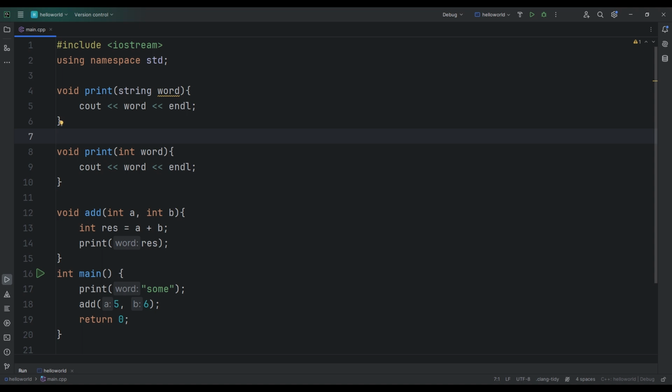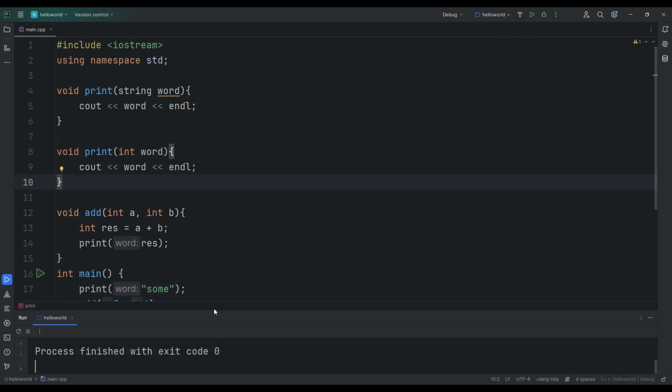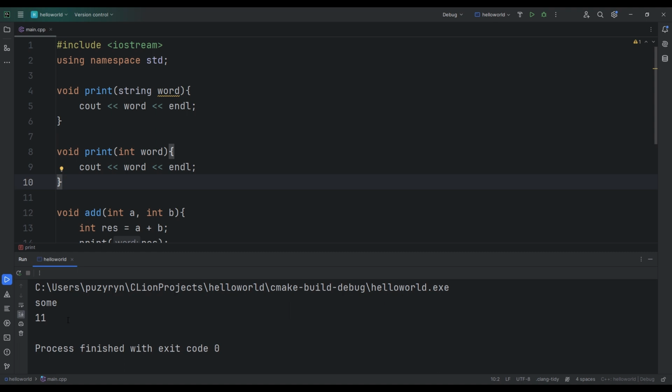We have a function that takes a string, but we also have a function with the same name that takes a number. Now I don't have to remember different function names. I can always refer to the same name, and depending on what I pass there, the appropriate function will be called. And of course, if we run the program, we'll notice that everything works correctly again, and no errors occur.